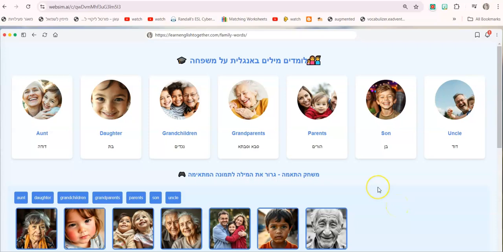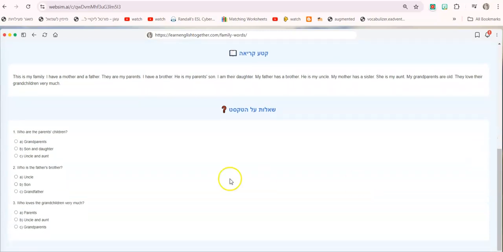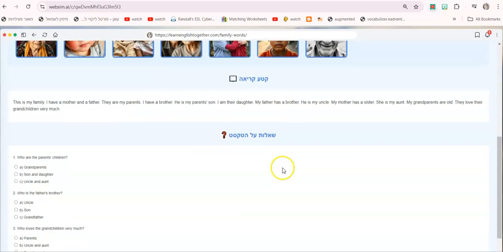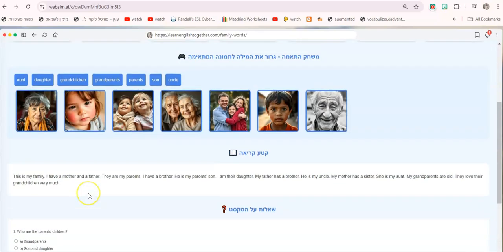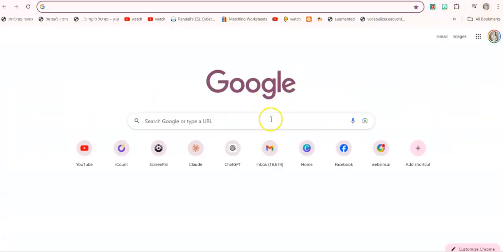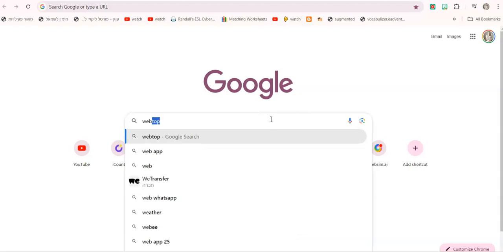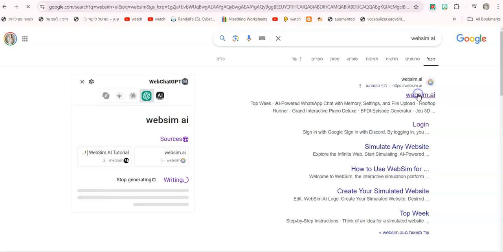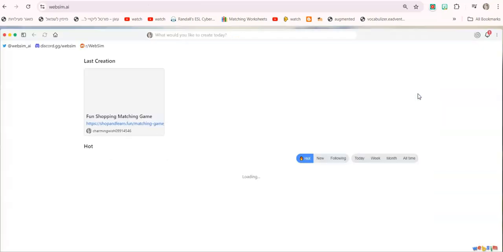Today I will teach you how to create wonderful pages with any types of interaction you need in English. This could be picture matching, text, questions, anything at all. What you need to do is go to a website called Websim. Once you go in, you open an account if it's your first time.